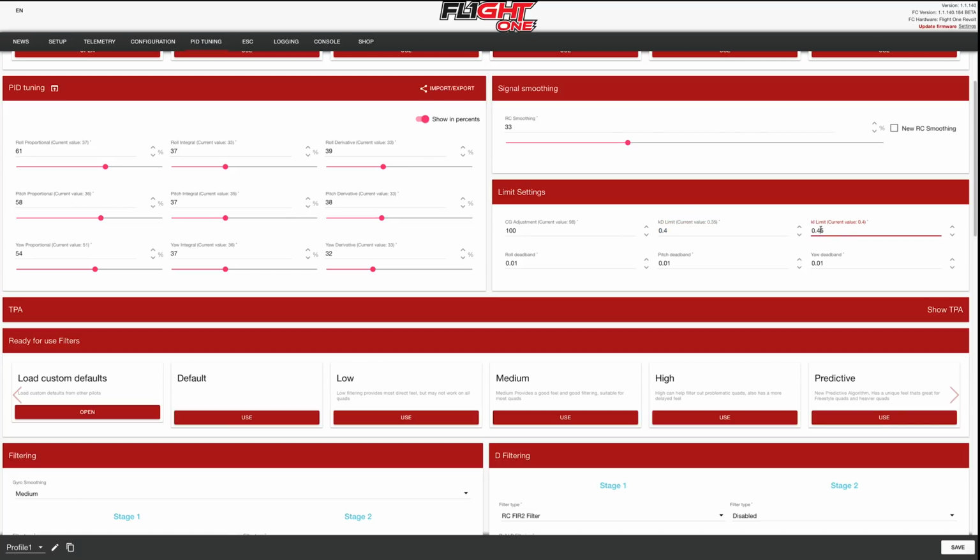So by limiting these, like I and D, it limits the amount of I or D that is used in that calculation. These are pretty good as they are, but if you notice, like, D is going out of control, you can use this to bring it back to a lower limit.